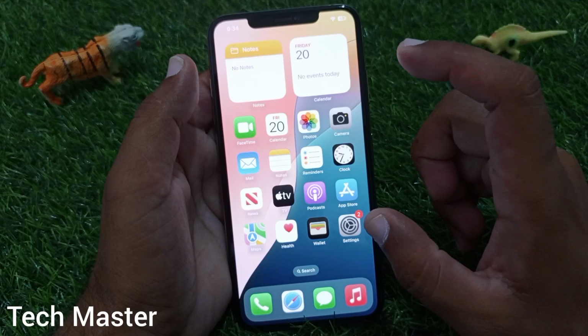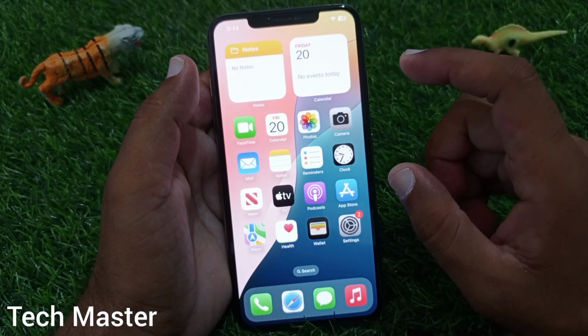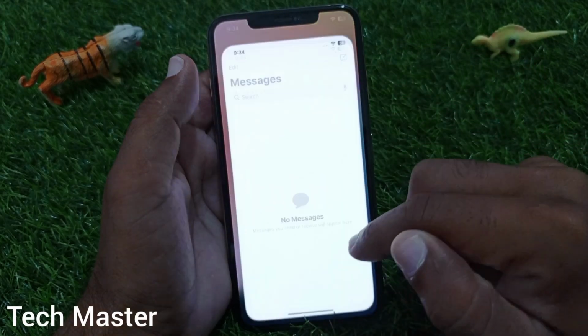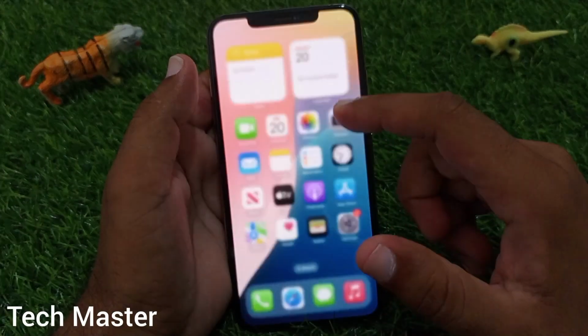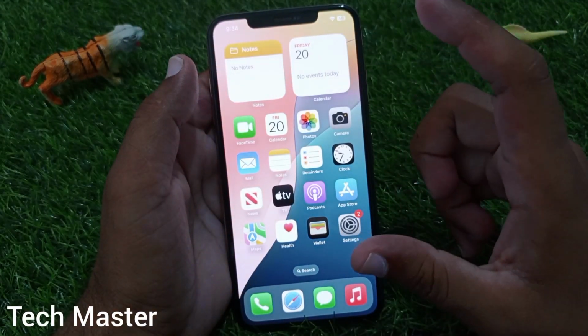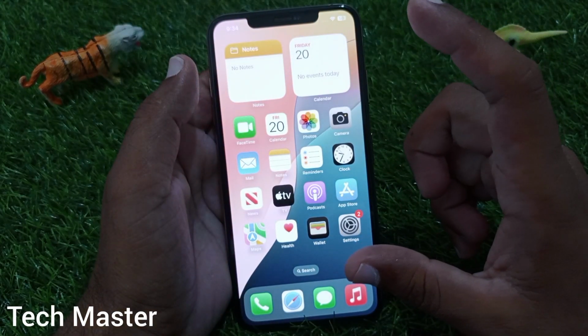If solution number one is not working, now we apply solution number two. The solution number two is open the messages app, close it now and open it again and fix your problem. If solution number two is not working, now we move to another solution.